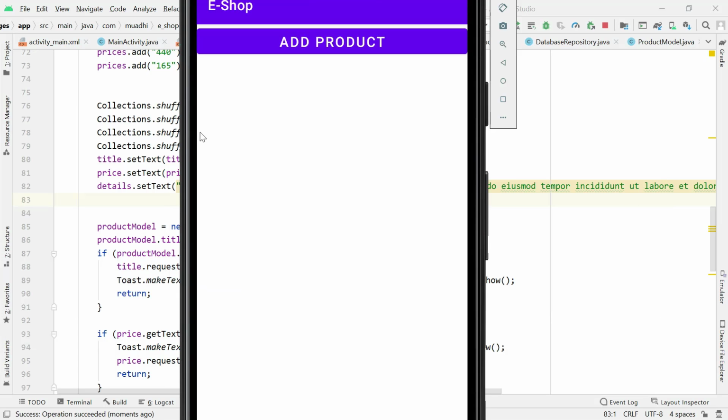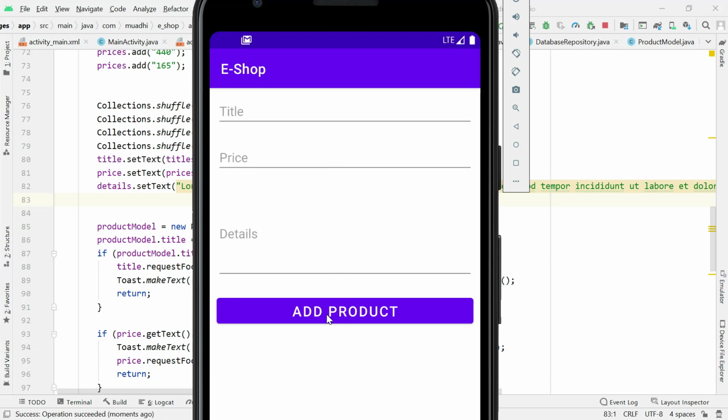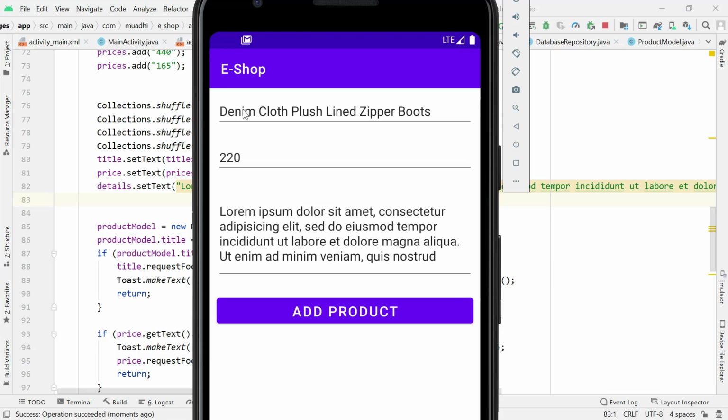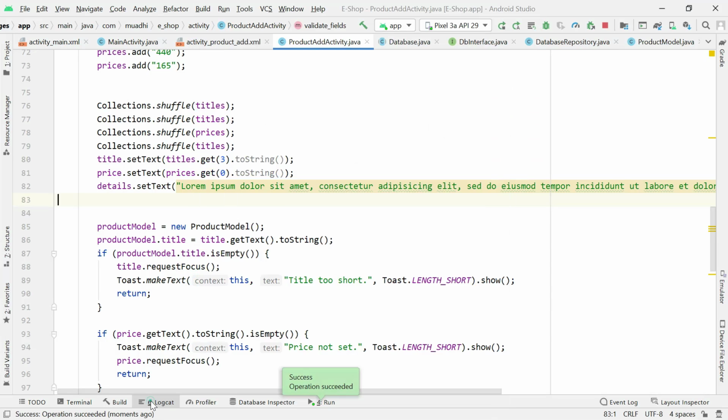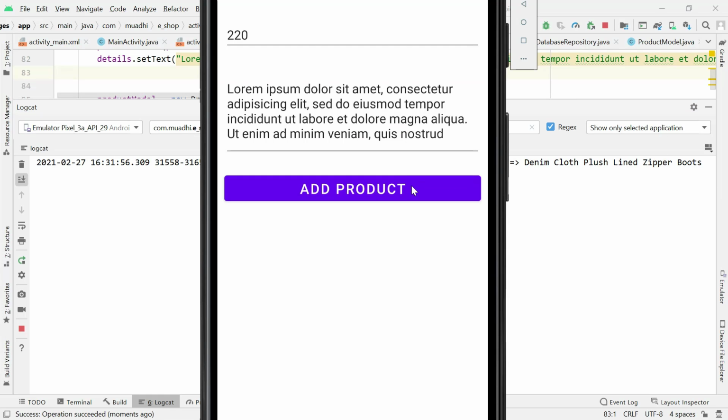Okay, so there we go. I click on add product, and I click on add product. You see everything is automatically filled, and the product is added successfully in the logcat. You see, that's success. I click on add. You see, everything is done automatically.